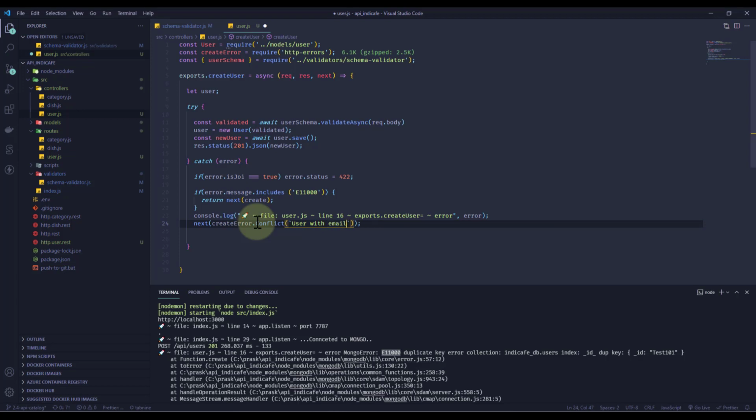Okay, and I'm going to use the user object here. Where was it? Yeah, the user object with email. I'm going to use interpolation here, so dollar, and inside of curly braces it's going to be user.email already exists. Okay, super. So we have the error handling in place here for both the cases right now, and we should be able to go ahead and test this now.